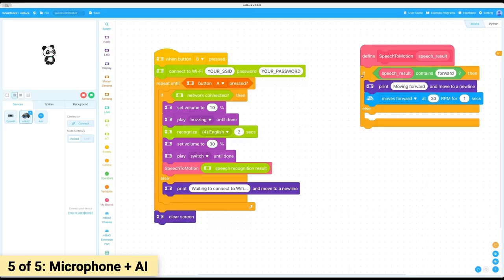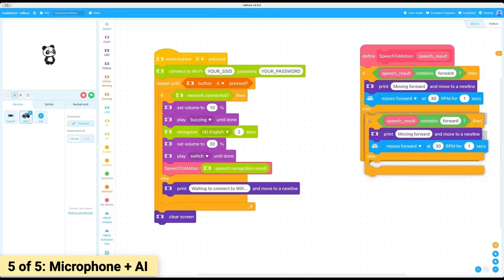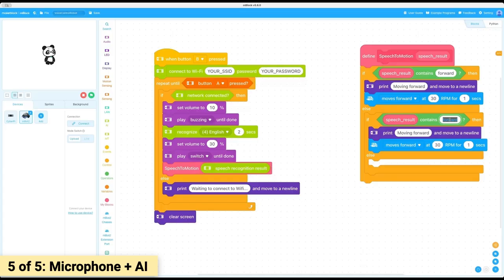Now we want to do something similar for the remaining 3 cases as well. So I'm going to duplicate this block, add it inside the else, and change the detection word to backward. We'll also change the message to moving backward instead of forward, and we'll change the action that the robot takes to move backward at the same speed for the same duration. Next, we want to detect if the speech result contained left.